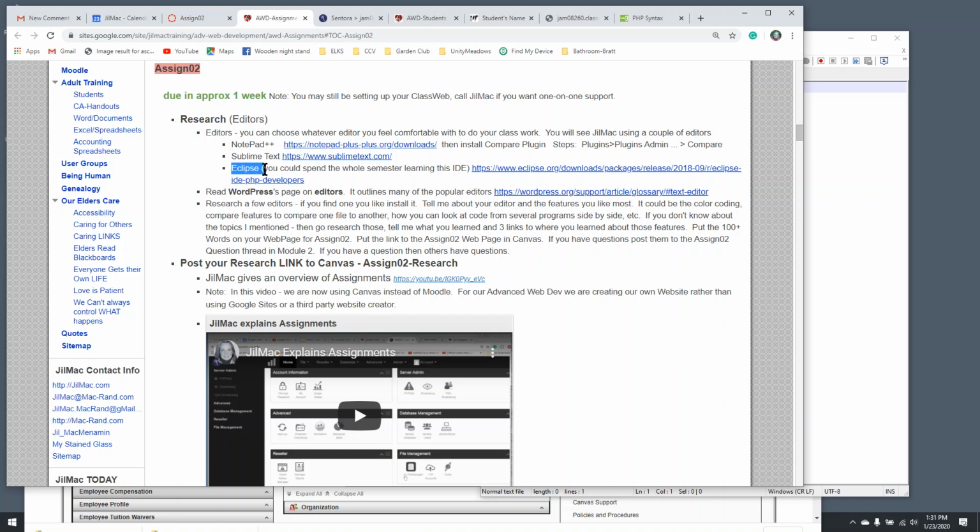And Eclipse is a very common open source IDE, integrated development environment. I don't use this as much because it takes a long time to learn, but it is one of the ones that is popular. However, if you're going to be a programmer at a particular shop, they're going to have their integrated development environment, and that's what you're going to need to use when you're with them. I want you to read about WordPress, because WordPress has editors within WordPress, and we're going to be looking at WordPress because it uses PHP and MySQL, and it's a full system.